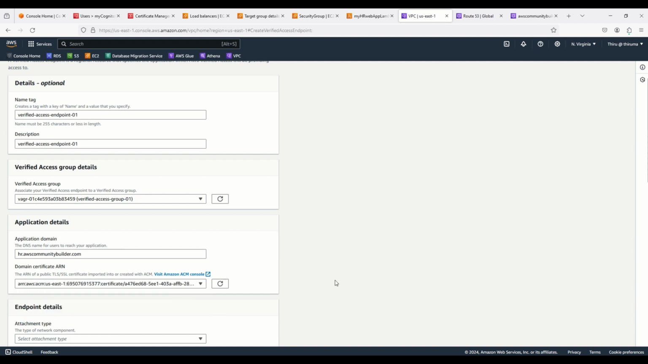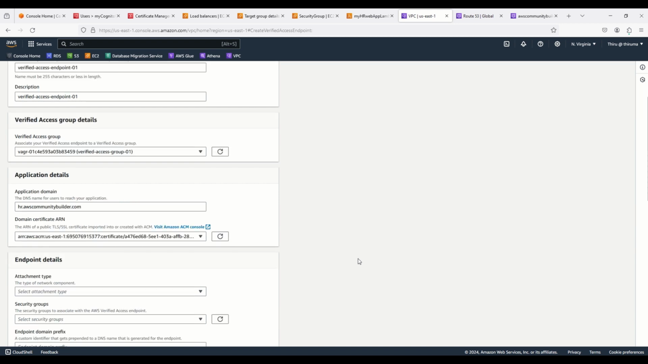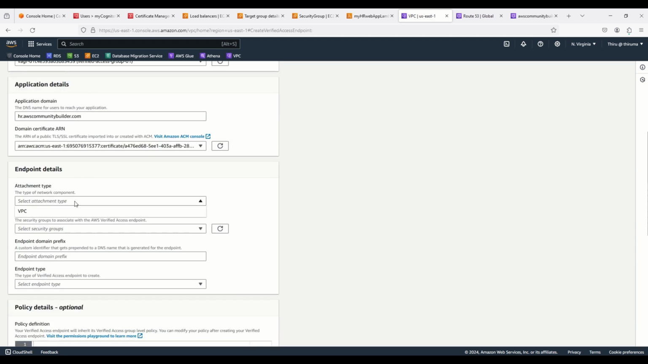If you remember, we have created a certificate for both awscommunitybuilder.com and star.awscommunitybuilder.com. Since we have selected star.awscommunitybuilder.com, here is the HR group that we can select. So instead of star, we have hr.awscommunitybuilder.com here. And for the attachment type, we're going to select VPC.